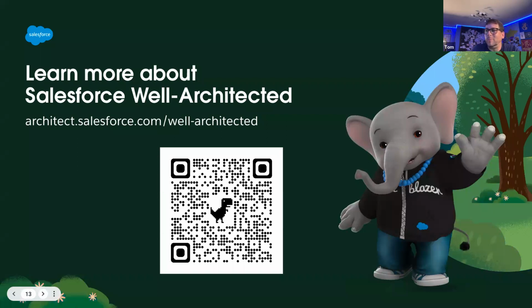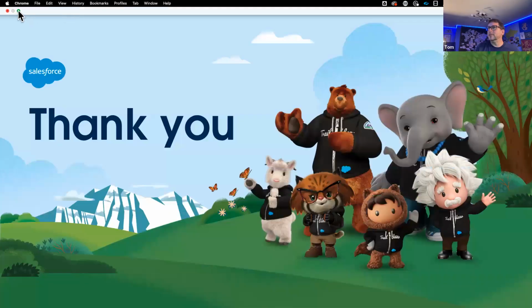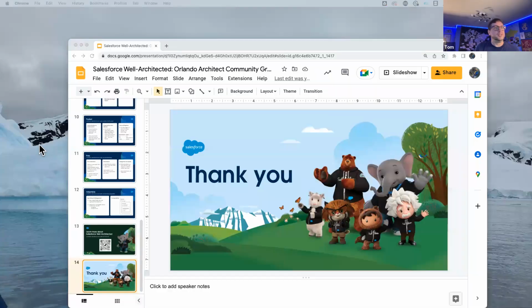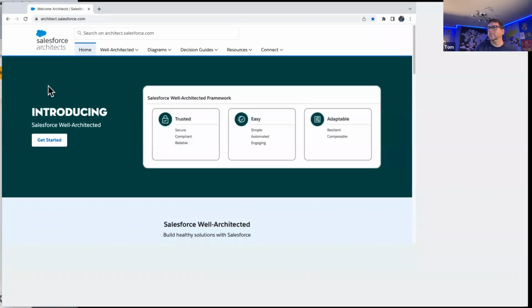And you can learn more about Salesforce Well-Architected. I'm actually happy to pull it up. I had put this in for in-person presentations where it wasn't easy to just pull it up on the screen, but let me do this. So we can actually take a look at it here.